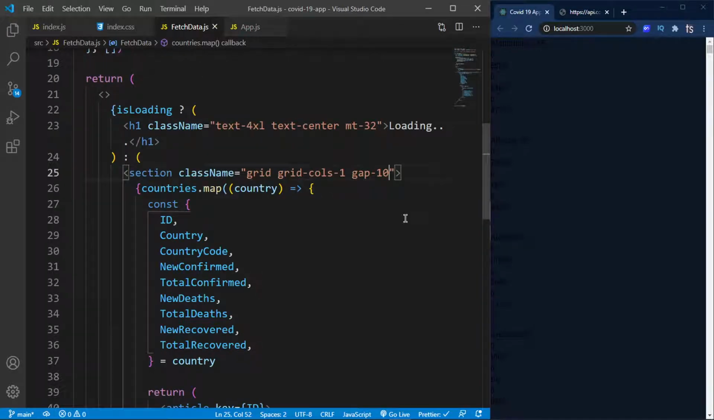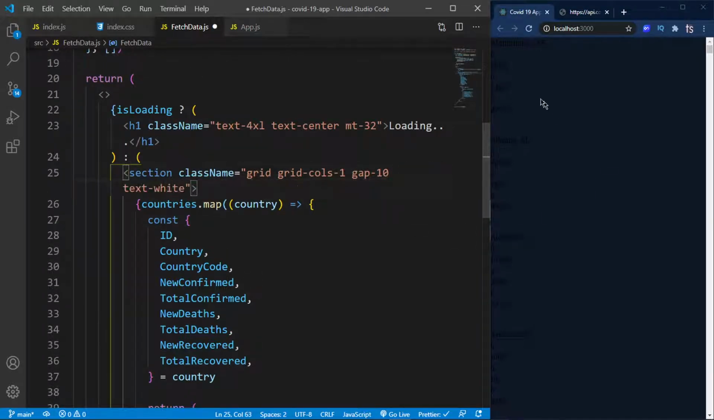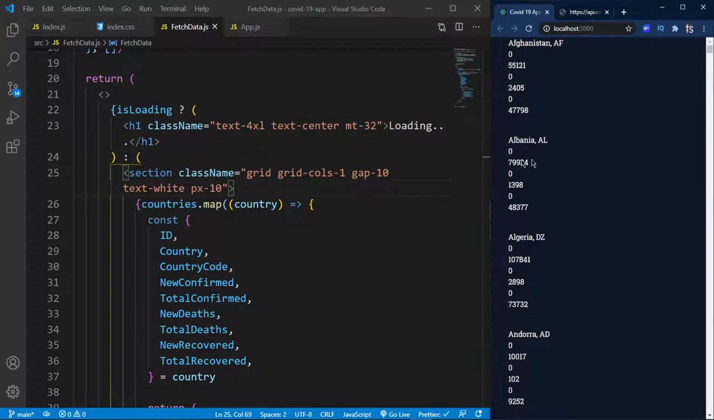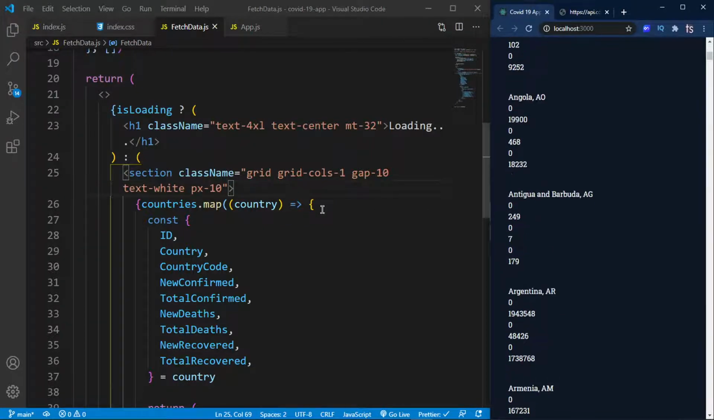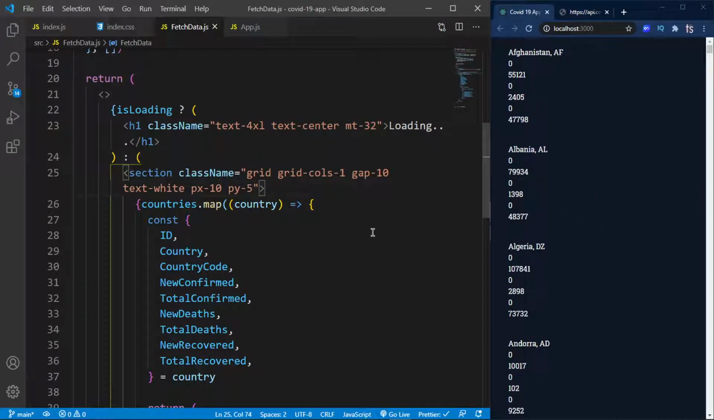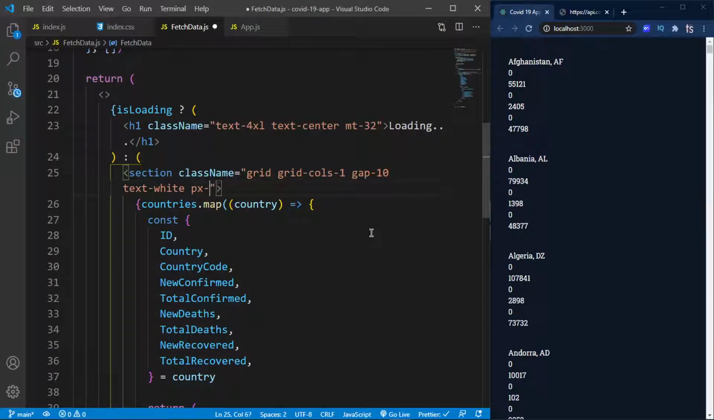So inside this section, I want the text to be white so that we can actually see what we're styling. And then I'm going to say padding on the X should be, let me give it 10, so that it pushes a bit inwards. And then padding on the Y, let me see, 5. Let's see how 5 looks. Too small. Let's say 10. If it is 10 for both of them, I can just say padding 10, like that.